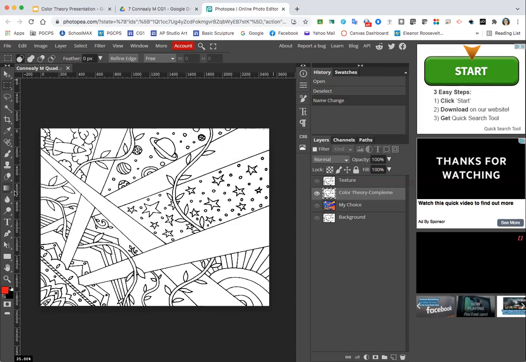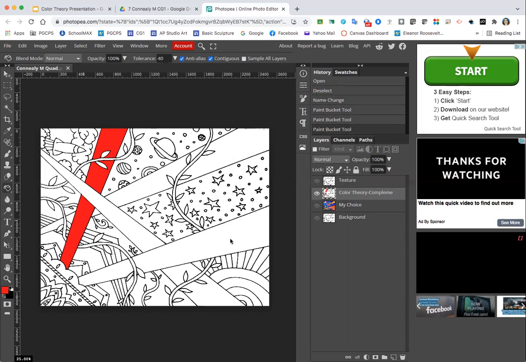So I'm going to use, remember how the paint bucket is nested with the gradient tool? It always defaults back to the gradient. So we're going to pick the paint bucket, and I'm going to color something, making sure I'm on the correct layer, color theory, and I'm going to color something with red.